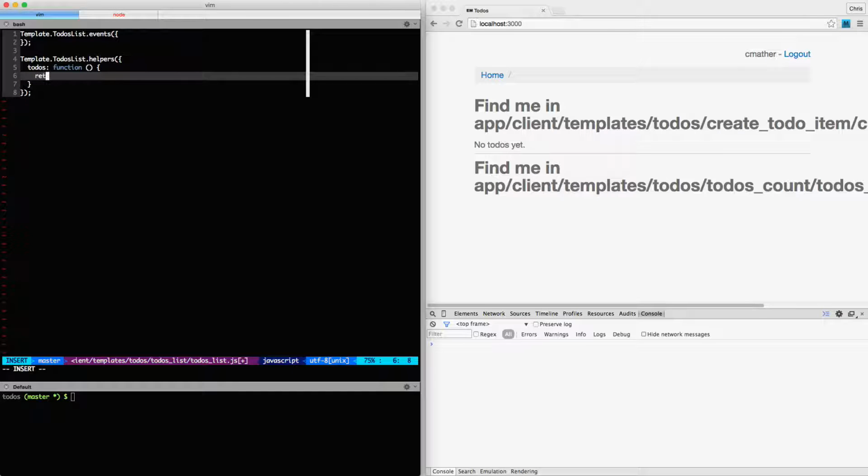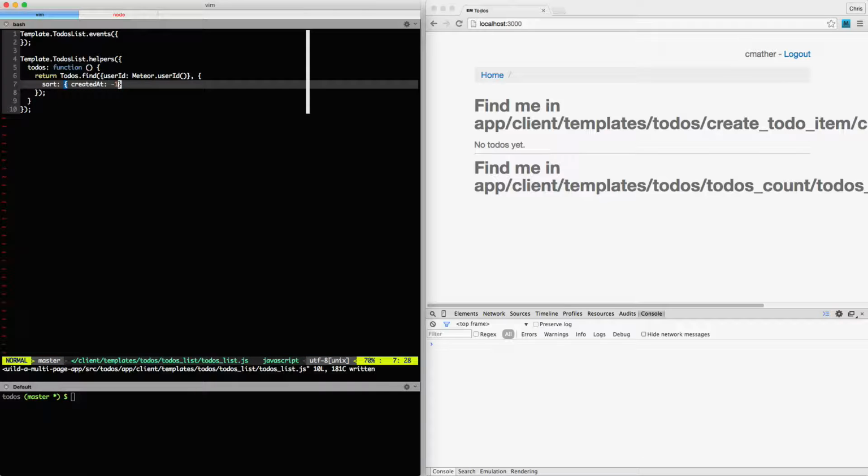And for this, we want to return all of the to-dos for the current user, so where the user ID is equal to the currently logged in user. And I want to sort those by the created at date in descending order. So the -1 will give me descending order.